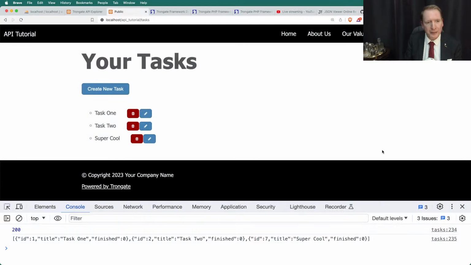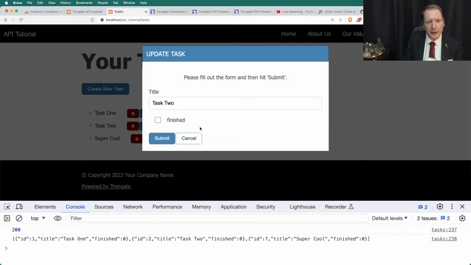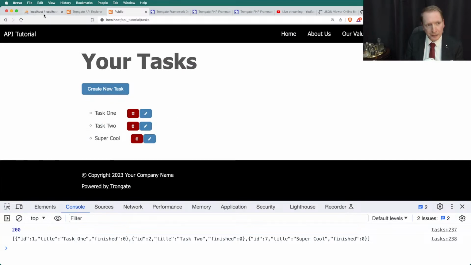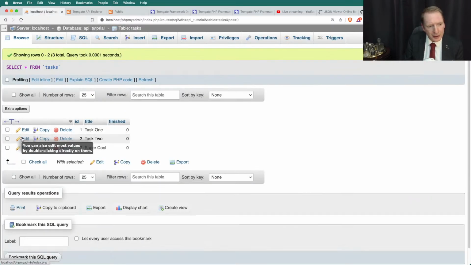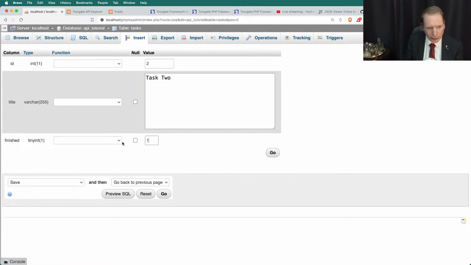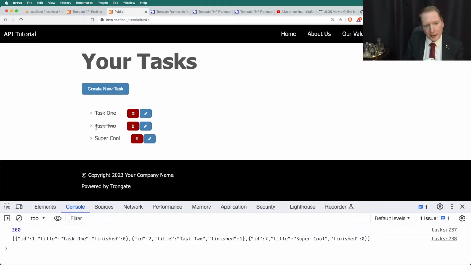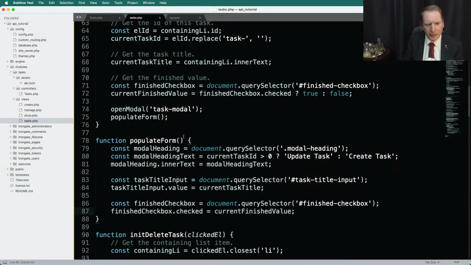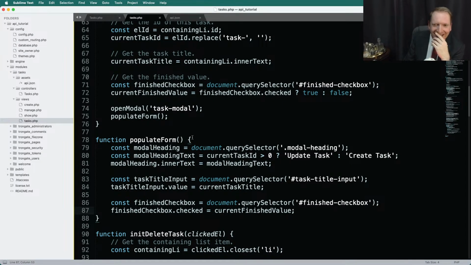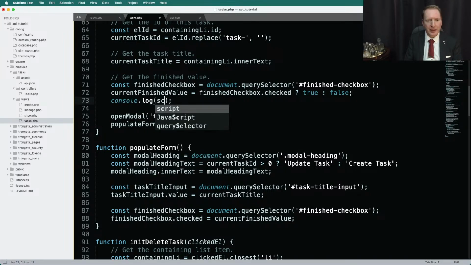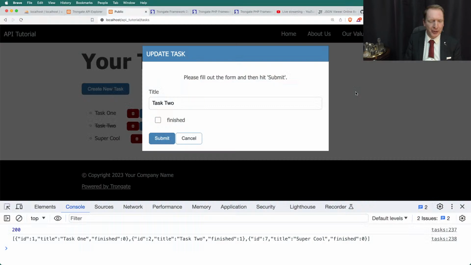Let's save it. Refresh. Now, when this comes up, these are all unfinished. So I'm going to just browse, and I'll manually change task 2 to finished. So we'll give it an ID of 1. You can see that that's finished. It's scored out. And look at how when I click on this, it doesn't work. Give me a minute. Console.log current finished value.